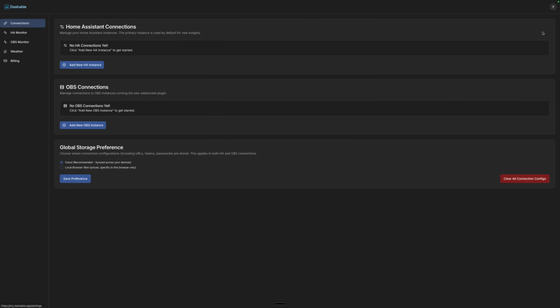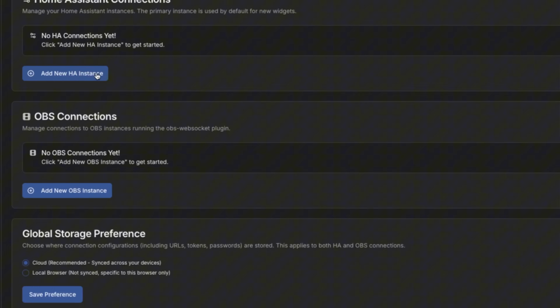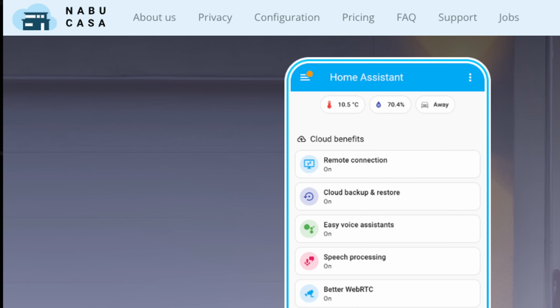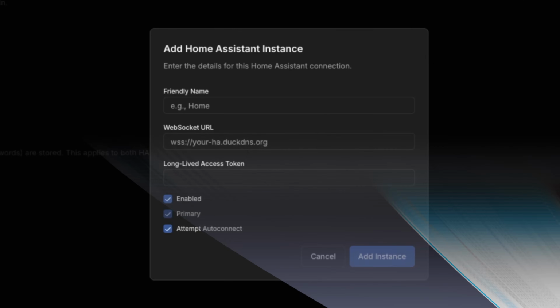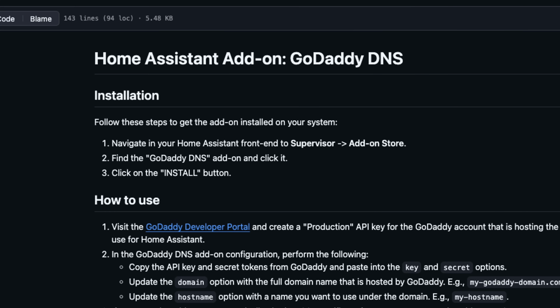Okay, so once we're in settings, you're going to see a bunch of options, including OBS, which is online broadcast software, I believe. If you use that, you can also connect to that. But we're going to go ahead and add a Home Assistant server. Now, you need to have an HTTPS connection. So you can use your Nabu Casa account if you want, and that is secure and goes through the cloud and everything's great. Otherwise, you need to set up a secure certificate. Super easy to do with DuckDNS or your own domain name nowadays.